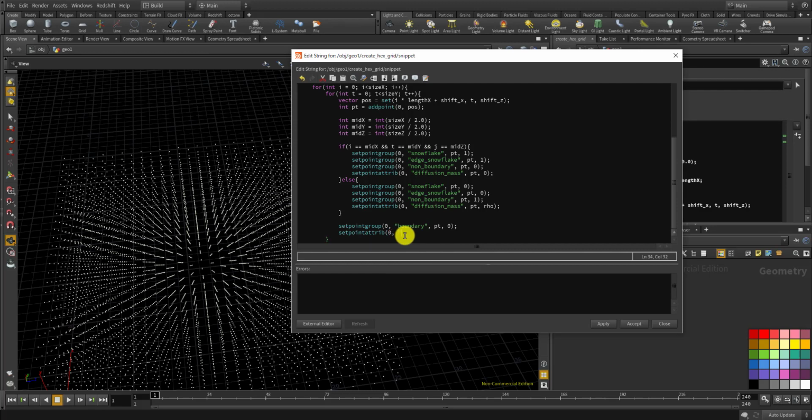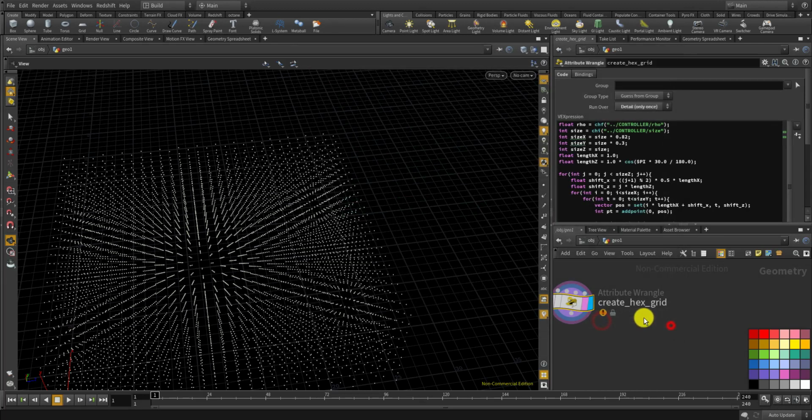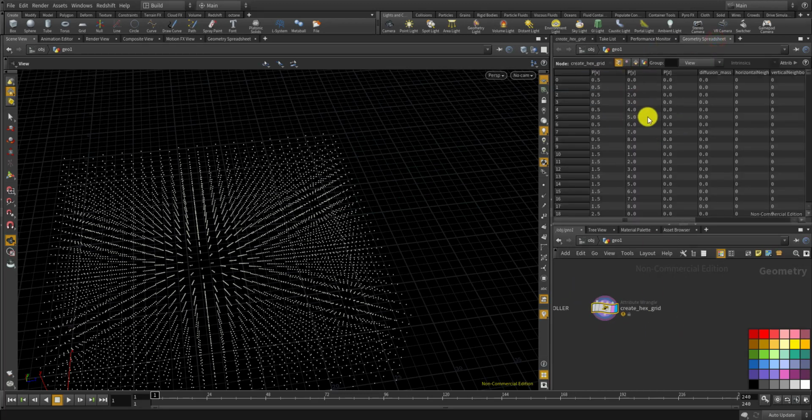You need to have a neighbor count. The neighbor count for the attached snowflake, named one type is horizontal neighbor count. The initial value could be just 0, then the other one to be vertical neighbor count, and the initial value to be 0. Okay, apply and close, and let's look at the geometry spreadsheet on the point section.